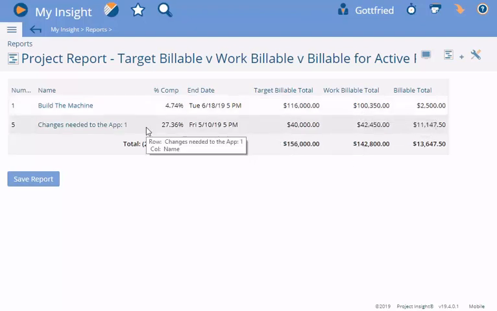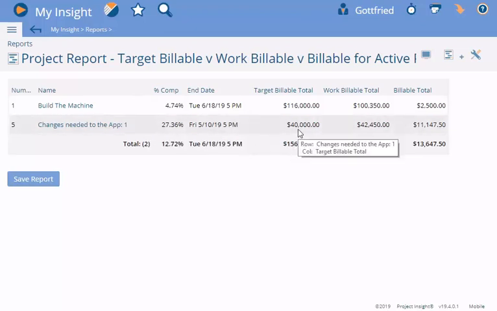Now the converse is true. In our changes needed to App 1 project, we have a fixed price flat fee contract of $40,000 and our work plan priced out at $42,450. So if we come in at our work billable plan value here, we're going to have to eat $2,450, which is not the greatest thing in the world.